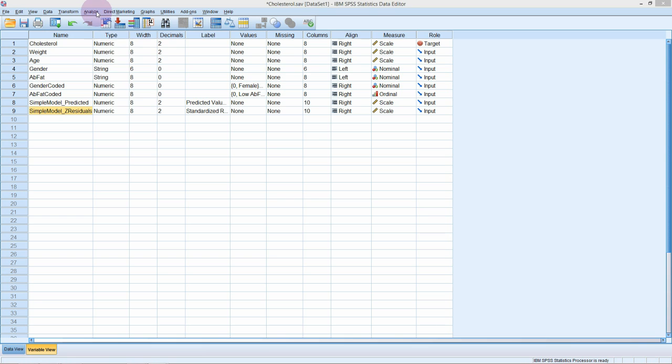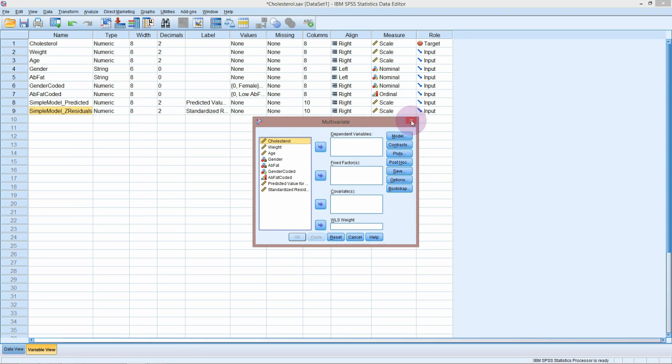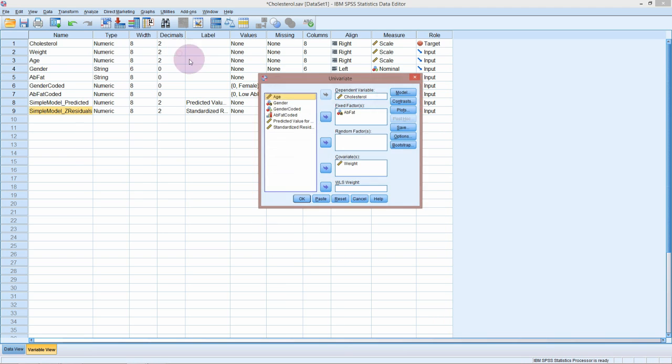We're going to go back into Analyze, General Linear Model, I clicked Multivariate, I don't want that. Analyze, General Linear Model, Univariate. So I've got my simple model that I started with, and now I'm going to add in my other variables. So I also had gender as a factor, so I'm going to add that in. And I had age as a covariate, so I'm going to add that in too.